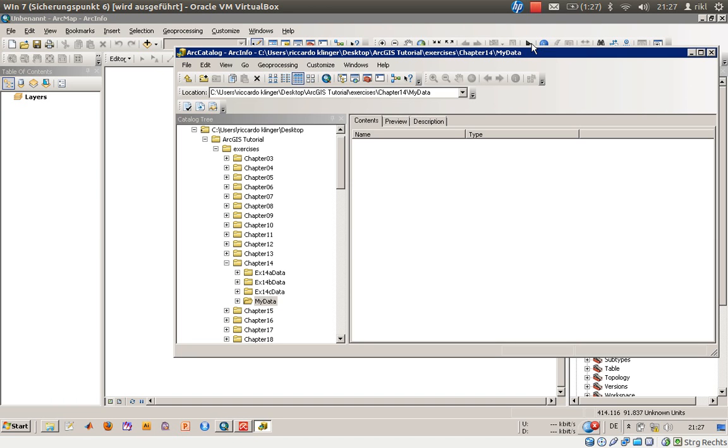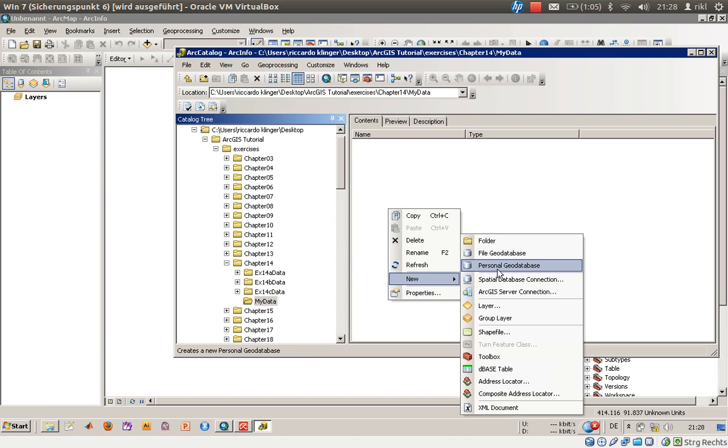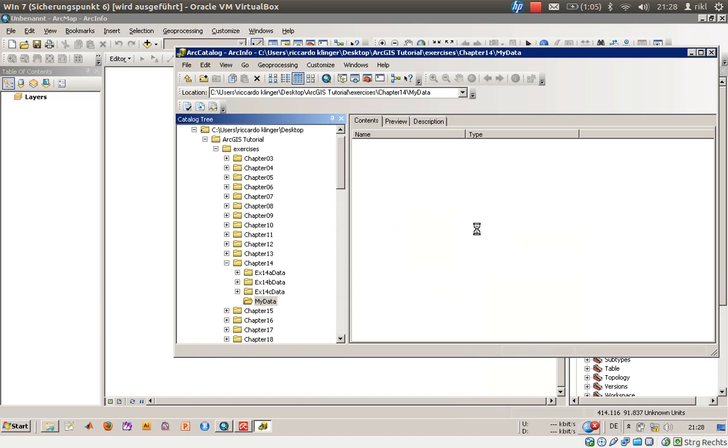First of all, we'll start with ArcCatalog. As you can see, we have chapter number 14 here. There's a folder called My Data, and there's nothing available in it, so we'll create a new geodatabase, and this is a personal geodatabase. You can also have these ArcServer geodatabases. I would like to cover that in a new playlist afterwards.